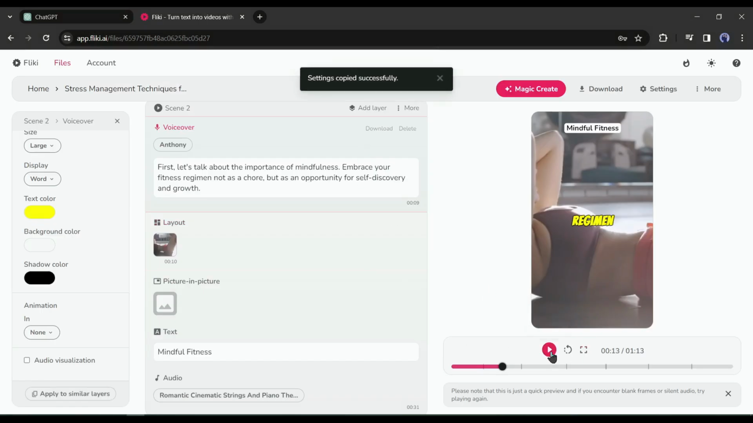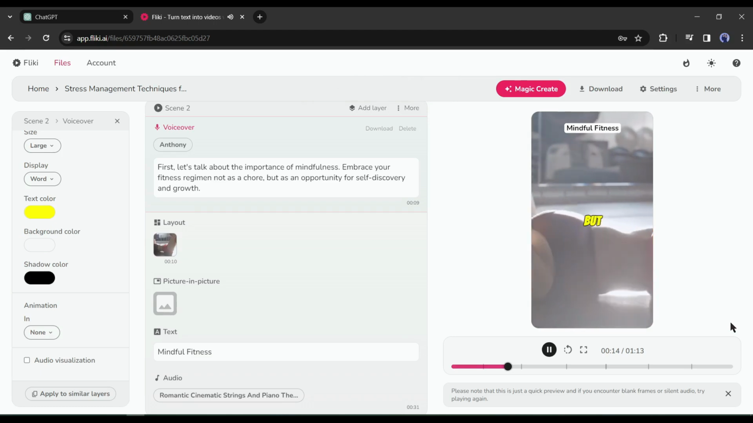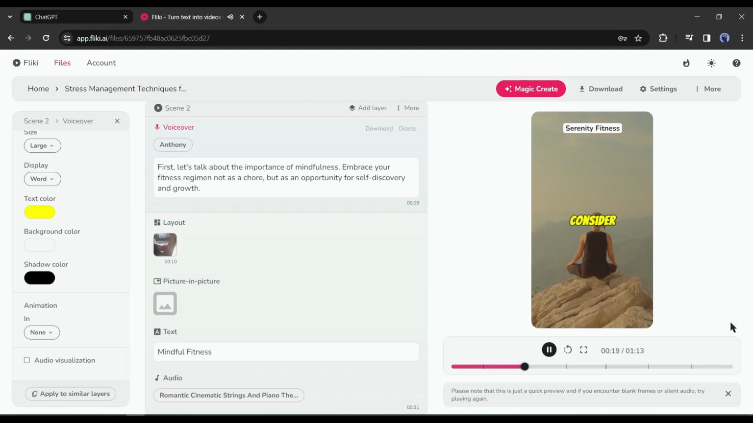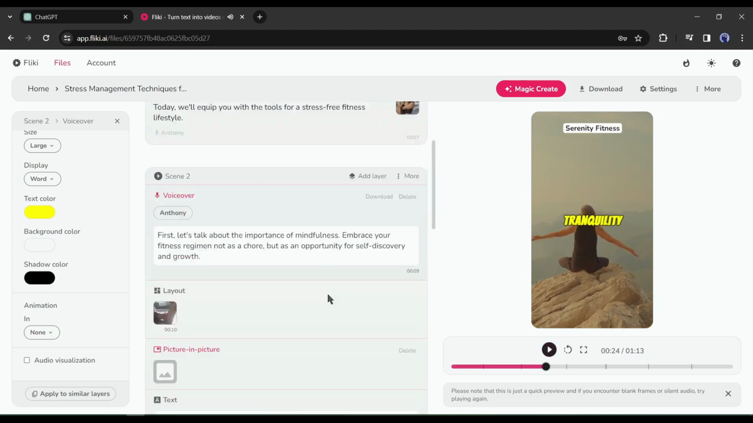Let's see a preview. Not as a chore, but as an opportunity for self-discovery and growth. Next, consider adding yoga or meditation to your routine. These practices promote tranquility. That's perfect.